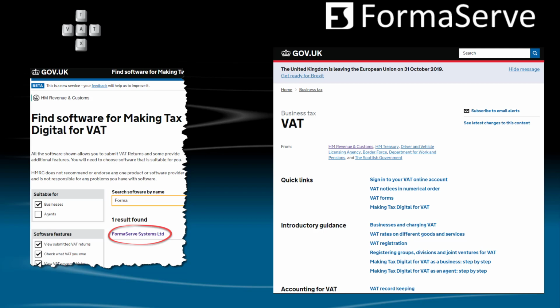If you run a VAT registered business with a taxable turnover above the VAT registration threshold, which is currently £85,000, you are required to keep digital VAT business records and send them returns using Making Tax Digital MTD compatible software. Businesses need to do this for VAT periods that started on or after the 1st of April 2019.